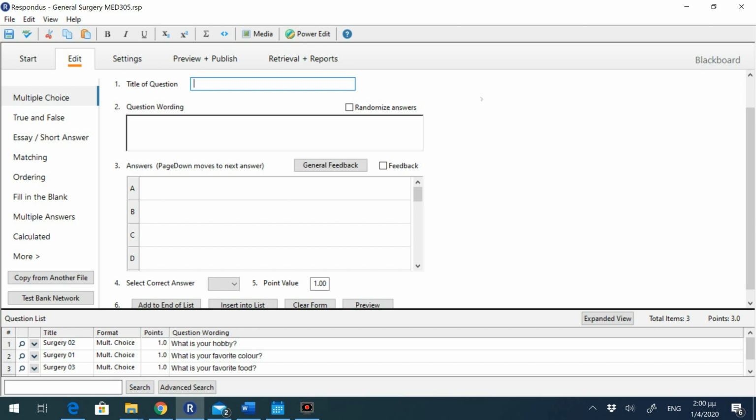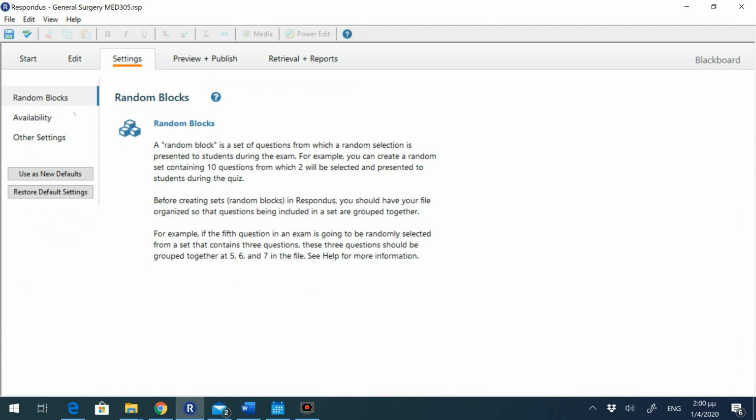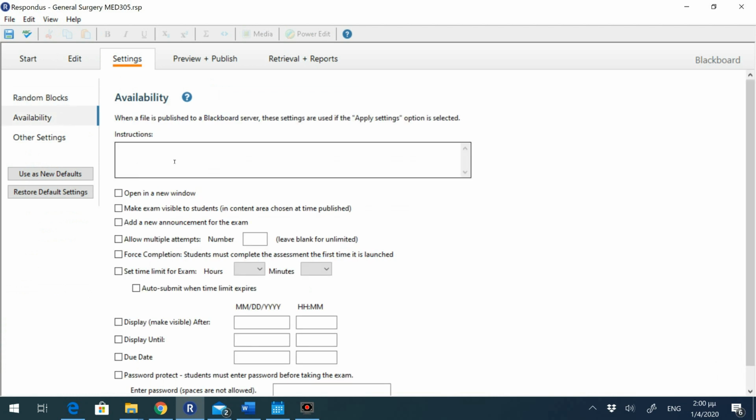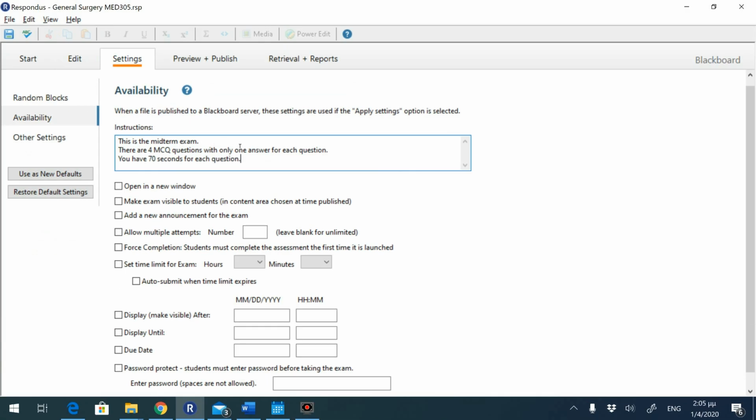Once we finish with our exams, we can proceed to setting the options for our quiz. So I'll click here on Settings and on Availability. Here I have a box where I can write the instructions for the quiz. This is what will appear to the students once they start running the test. And I have several options. What I'm going to choose is forced completion. This means that the students have to complete the test on their first try. They will not be allowed to have the test multiple times.